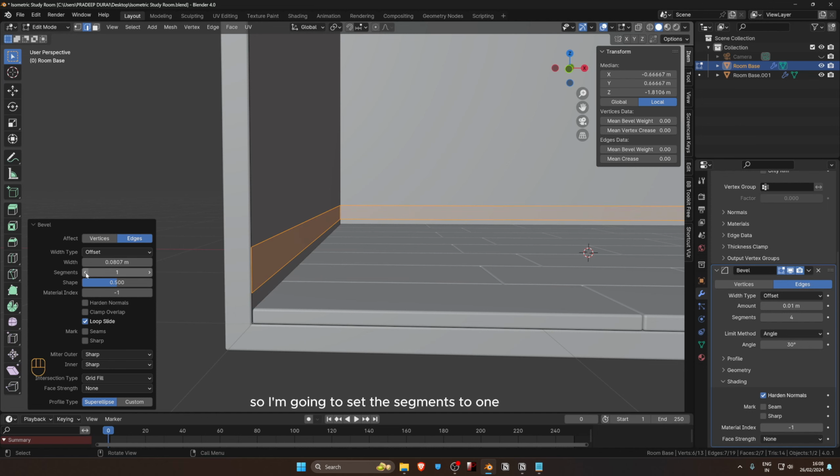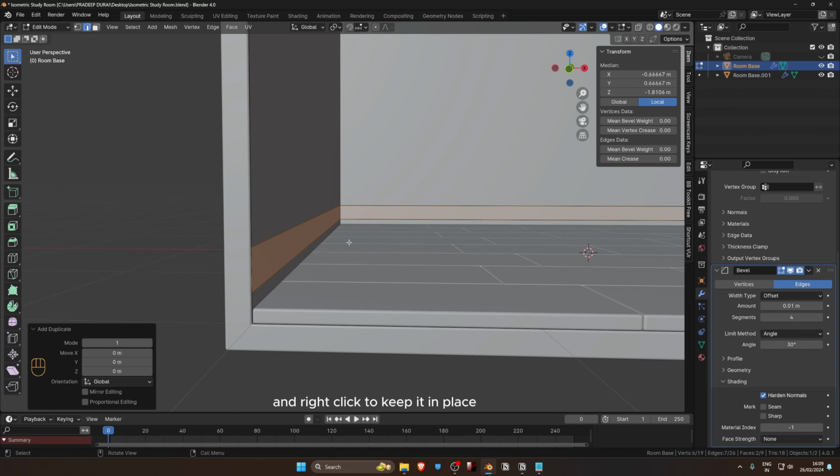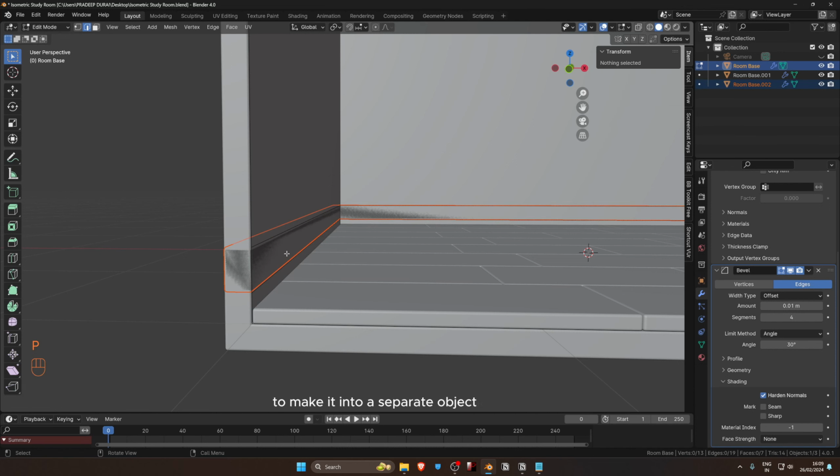So I'm going to set the segments to 1, and I'm going to set the width option to 0.08. I have actually done this before, so that's why I was able to put in an exact value. Just for ease of this tutorial, I'm going to press Shift D to create a duplicate of this bevel section, and right click to keep it in place. Now press P and choose selection to make it into a separate object.